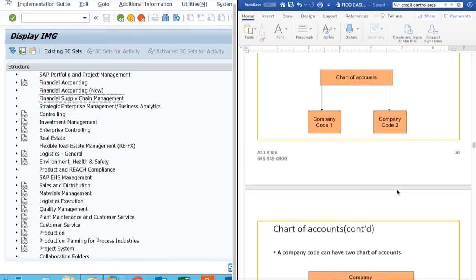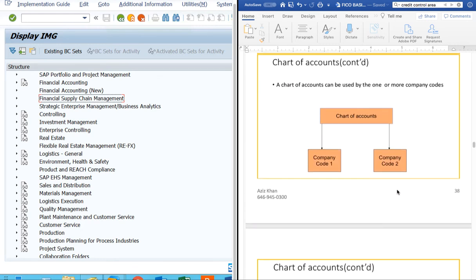So why is it written company code 2 here? The second one will have a different code. Yeah, the company code 1, company code 2. This is a different company, using the same chart of account.